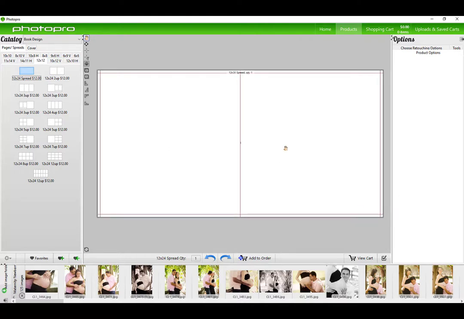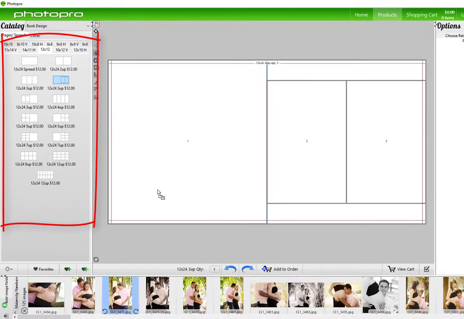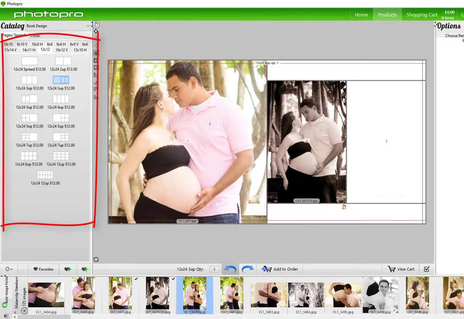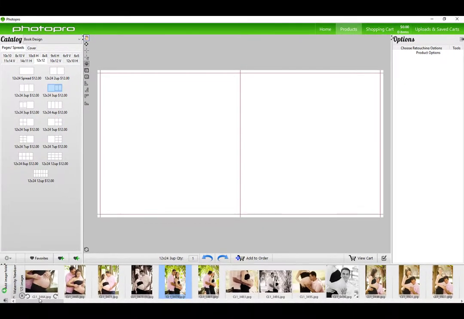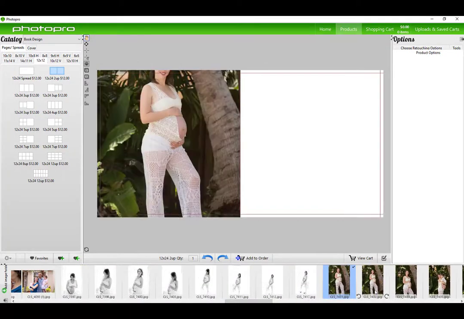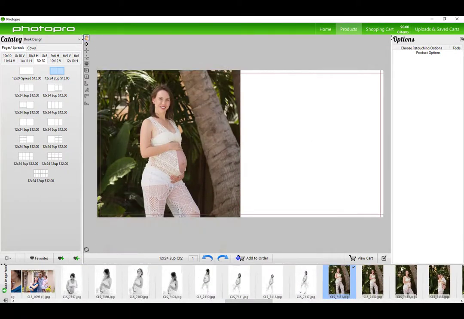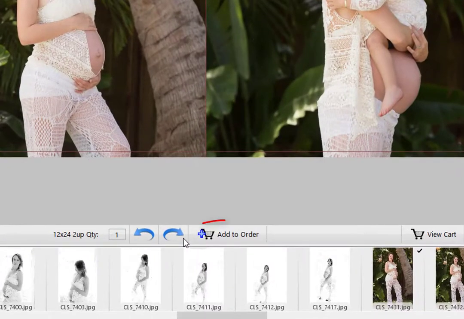You can drag and drop your pre-designed spreads here, or you can design your spreads here as well. We have some pre-designed templates for your convenience that you can drag your images into. Very simple, very elegant. I will use these pre-template designs for now, just to demonstrate. So I'm dragging and dropping them into the spaces provided that I chose. Make sure after you've designed each spread, you add to order.